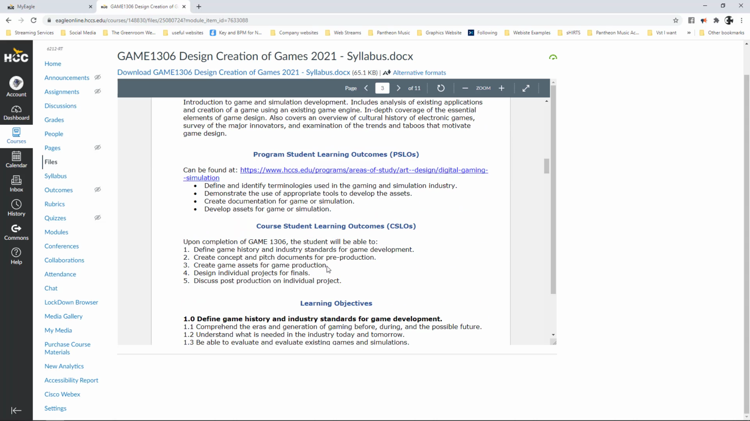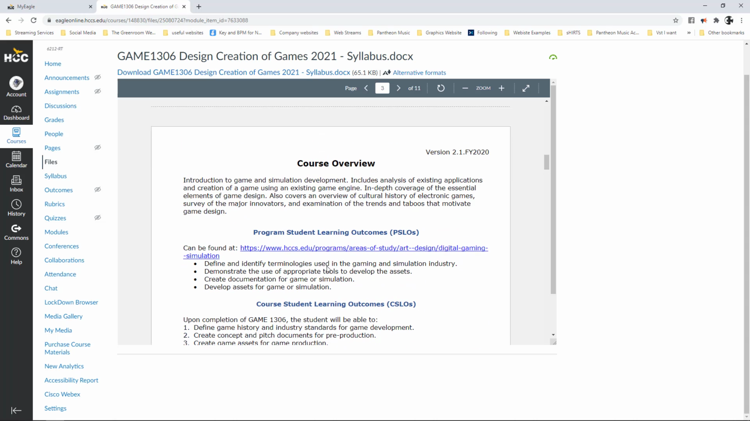From there, we have a course overview. So introduction. So basically what you will be doing in this class, you will be introduced to game and simulation development. Includes analysis of existing applications and creation of a game using an existing game engine, which for us will be Unreal Engine. In-depth coverage of the essential elements of game design, also covers an overview of cultural history of electronic games, surveys, and the major innovators and trends, taboos that motivate game design.